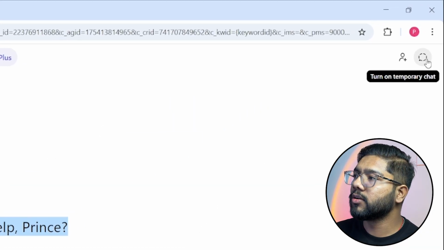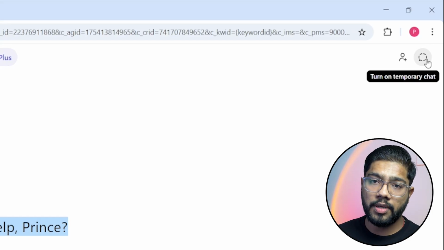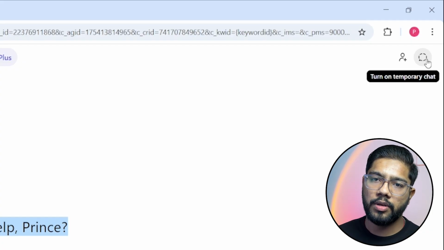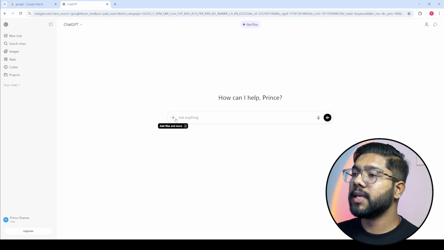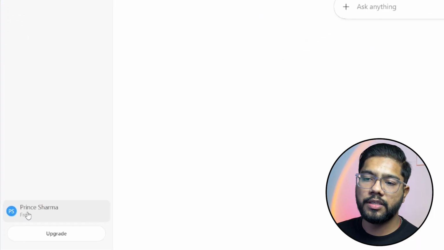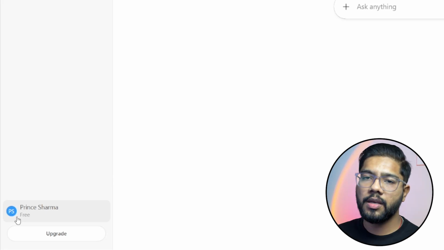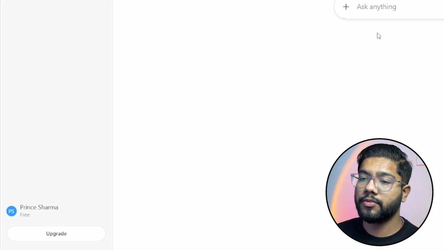Then on the right hand corner, if you see, there's a turn on temporary chat. If you want to search something on ChatGPT but you don't want to keep that in your history, just open this up, ask your question, and as soon as you leave the browser, the chat will be destroyed and you don't have to worry about that. It won't come in your history. Next, this is just that I'm logged in with my account, and it's a free account. There are a few pro accounts as well, but there it will show you your account information.